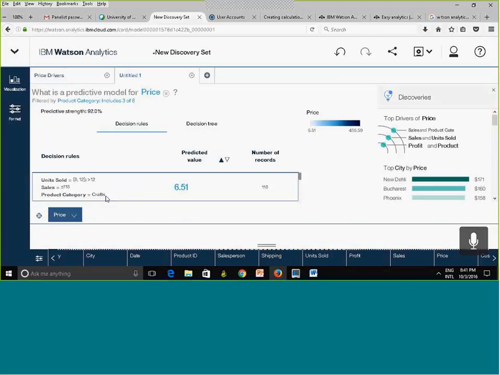So this is basically how you read the rules, and make sure you understand how to read the rules. I'm giving you one example, and here are the remaining rules. It shows you the predicted value, the average, and this allows you to sort ascending or descending. You can sort it by the average price. And you can visualize the decision tree.